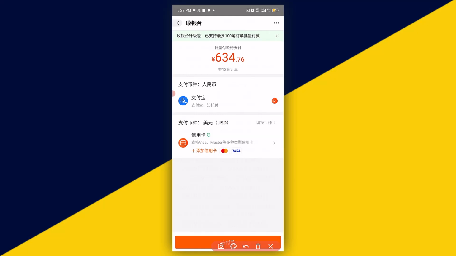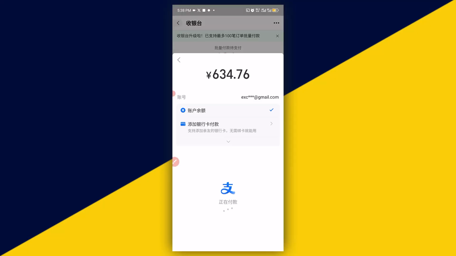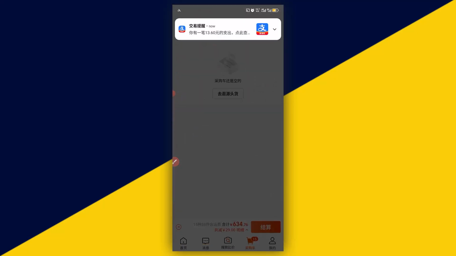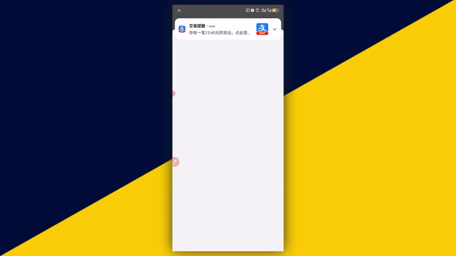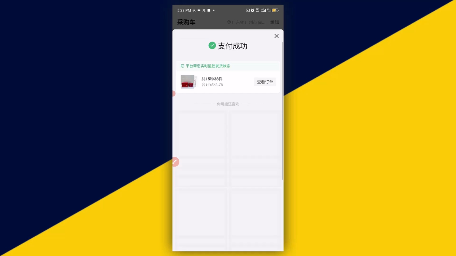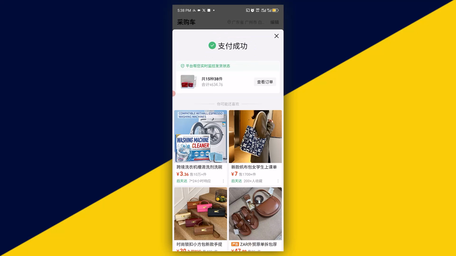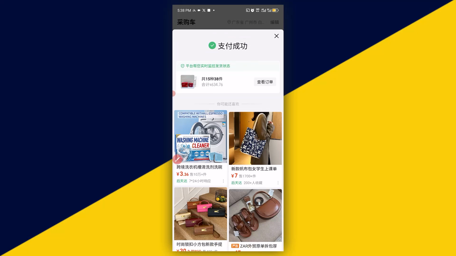Next thing I'm going to do is to go ahead and click on here to proceed with payments. Then allow the Alipay to connect. Then enter my payment password. Payment done successful. Next thing I'm going to do is to go ahead and screenshot the proof of payment right here.